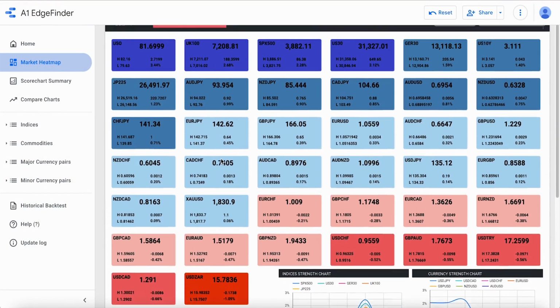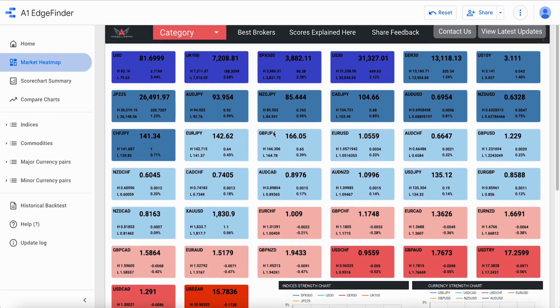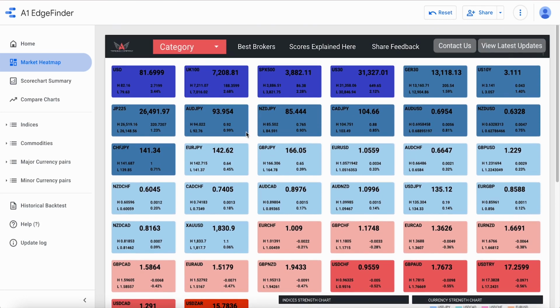So the market heat map shows all the currency pairs, indices, and commodities that we currently have in our market scanning software. And it's color coordinated for you, so that's really nice. Blue meaning buy, red meaning sell. The darker the color, the stronger the buy or sell.